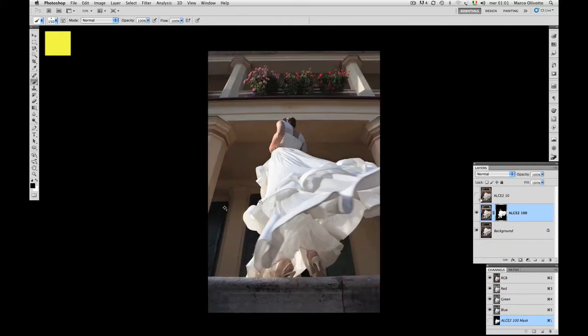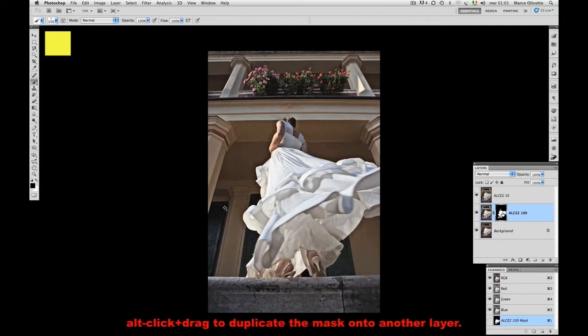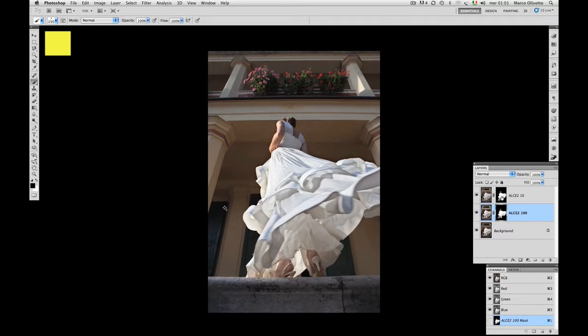Same thing for the ALCE 10 layer, with the bonus that I may simply duplicate the mask here. Keep the Alt key pressed, then click and drag the mask from the ALCE 100 layer to the ALCE 10 layer, and you're in business. Turn the layer on, and that's going to be it.